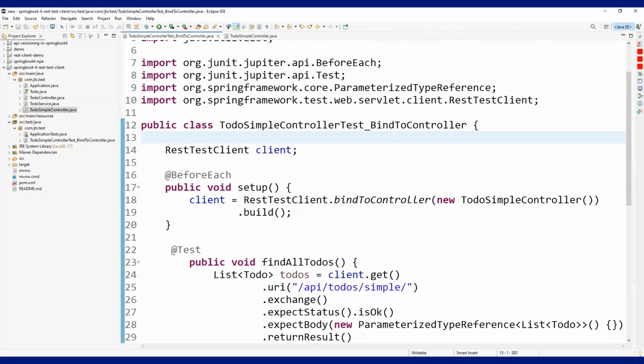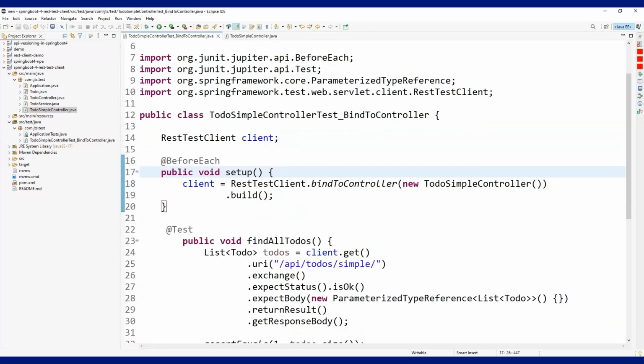Similar to that, we have created another test case where now we are going to inject the service. One more point, how are we going to understand this? As we are testing this simple ToDo controller, that's why we have passed it over here. So we need to pass the controller that we need to test.